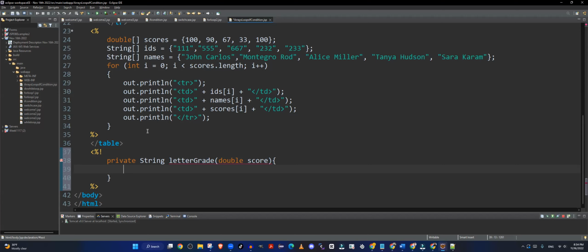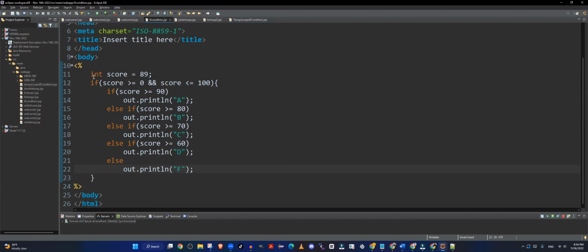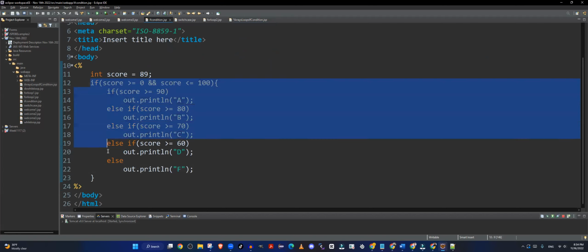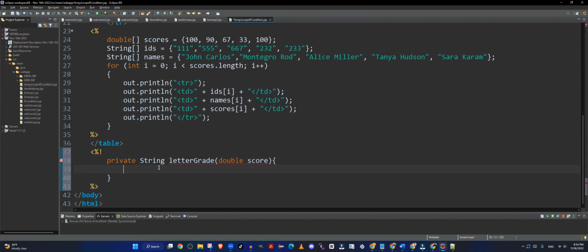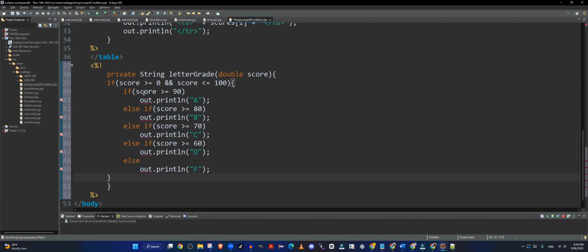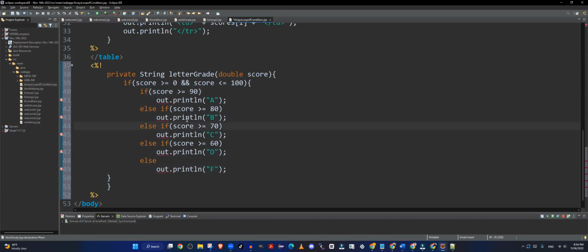Okay. Now we already wrote in the if condition example the computation for letter grade. Let's go back to the if condition.jsp and copy only the if condition. Do not copy the first line. Just copy the if condition logic and paste it inside this function. And then replace each one of the conditions with a return.